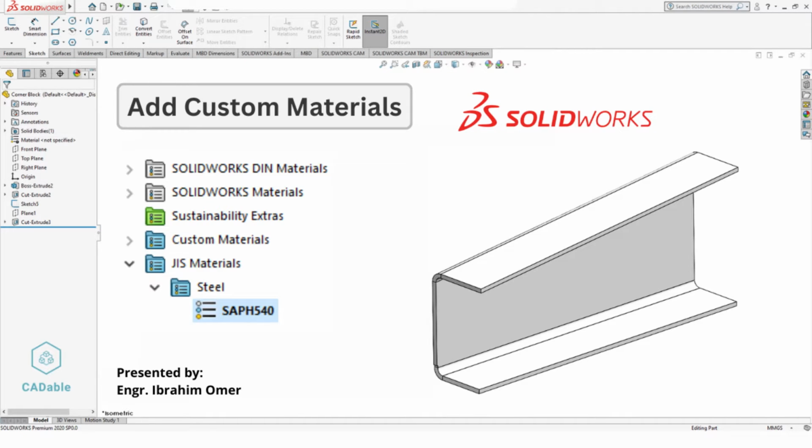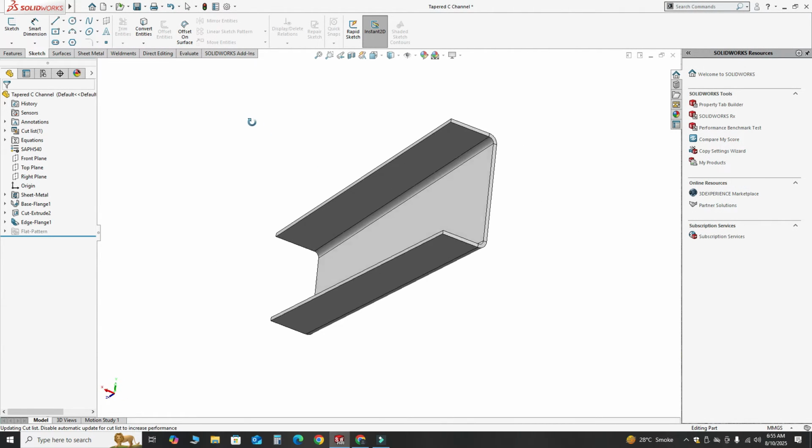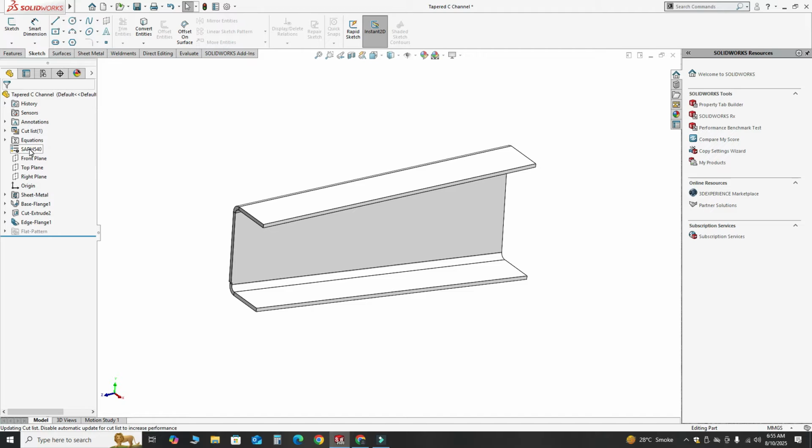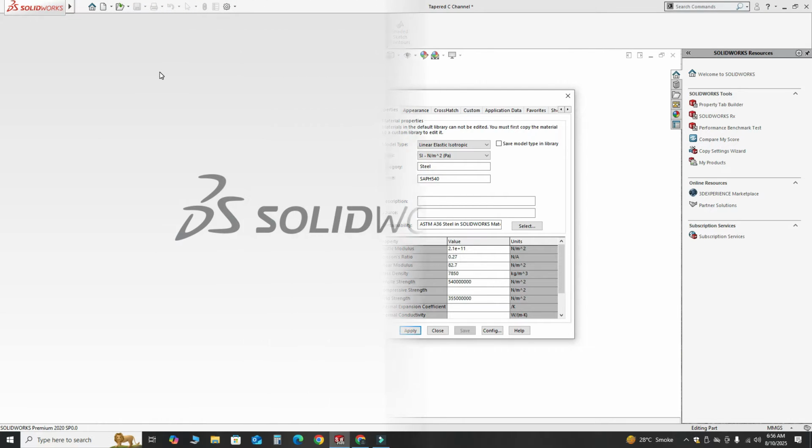This is Engineer Ibrahim Omer, and in this tutorial we will make this custom material in Solidworks. I am using Solidworks 2020, but if you are using a below version of Solidworks or a future version of Solidworks, you can still follow this tutorial.